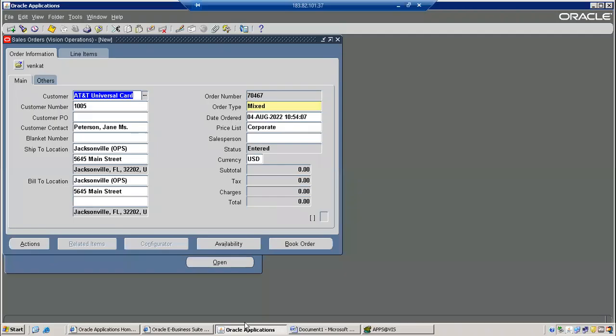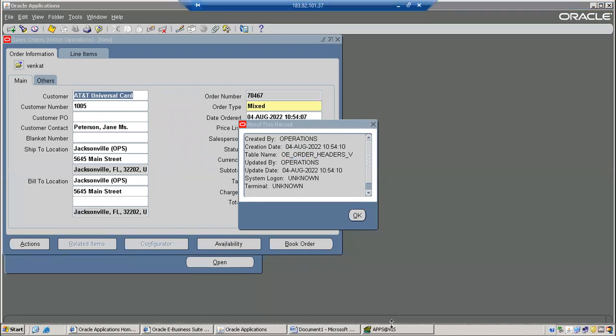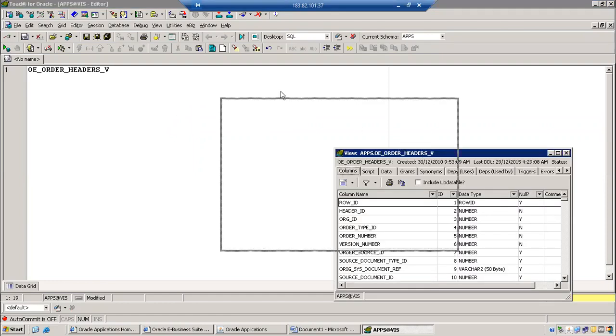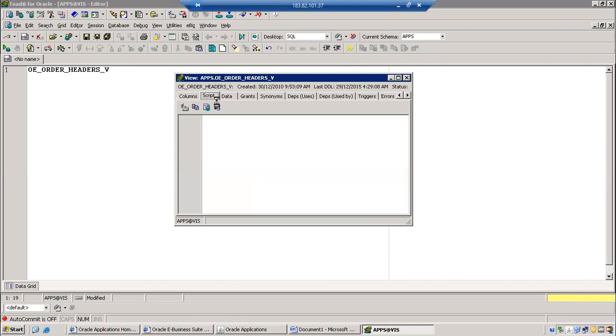So first what you have to do, you need to go to help, then record history. Take this OE order headers V, go to Toad here, press F4. Same procedure you have to follow. This I am recording, I'll share it with you. The next is script.